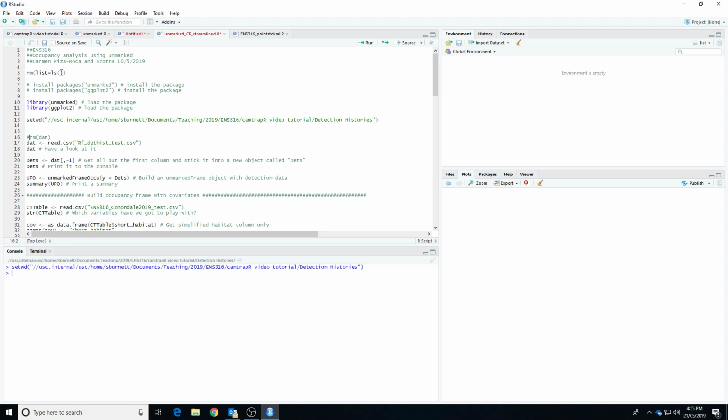If you don't want to remove everything in an environment, sometimes you might want to only remove one object. You can just use this line of code, rm, and then whatever the object is that you want to get rid of. And you would do that if you've run some code and then realize there's an error with your input. For example, you might accidentally load in the wrong CSV file, and you might want to just get rid of that. But I don't.